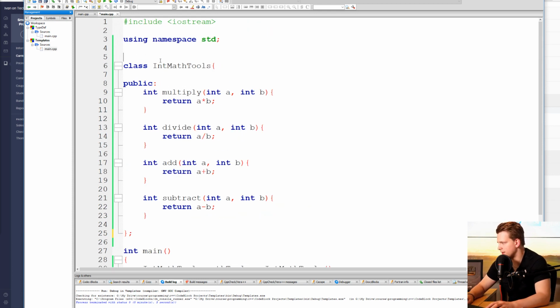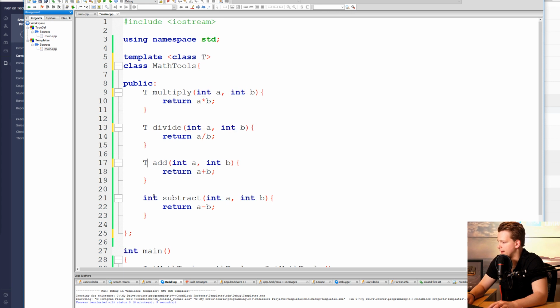So in order to use this, we write template and we write class T as before. And now this MathTools class will be generic. It will be able to use whatever type you want. And we replace all the ints here with T, because this is what we have written here. Once again, we don't have to write T here, but it is standard to write T. So we replace all of the things here.